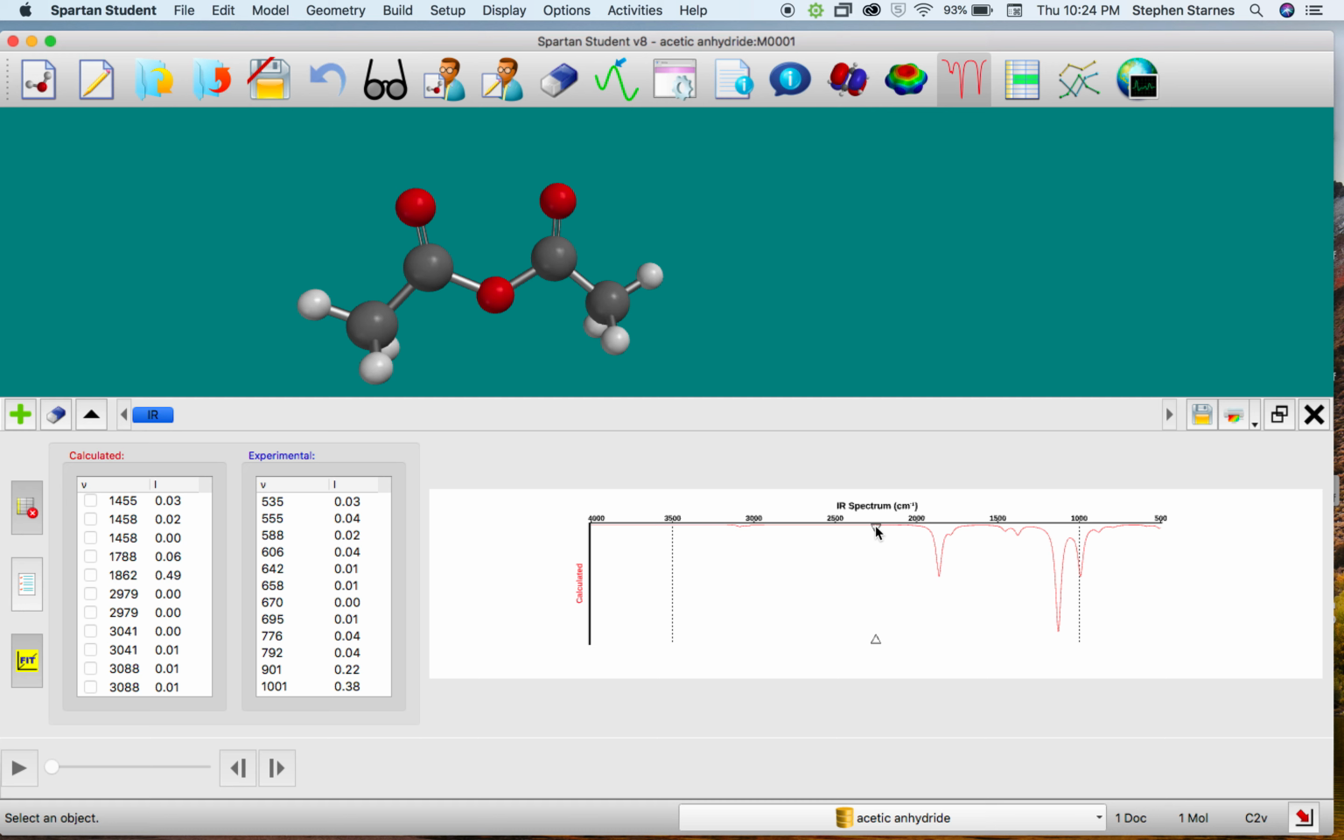So if we go down here and drag this onto that peak, then you can see that that is the symmetric stretch. So both of these C double bond O's are stretching in the same direction at the same time. And then if we drag it over to the smaller peak, then you can see that that is the asymmetric stretch, where this one is stretching while that one is compressing, and vice versa.